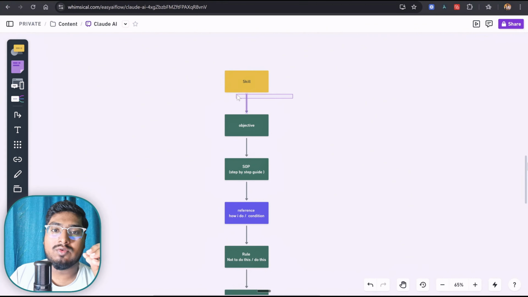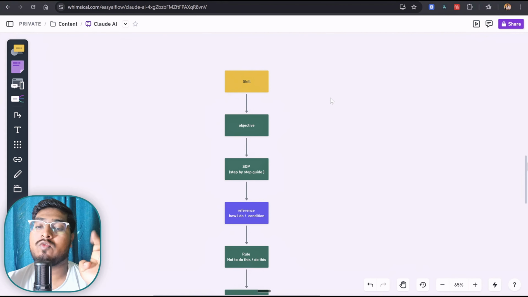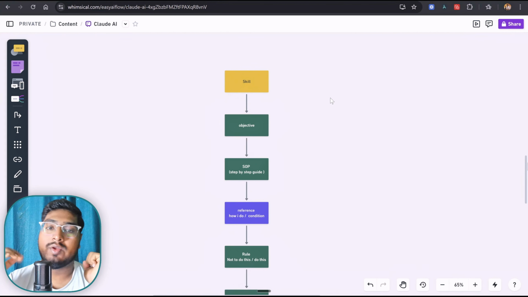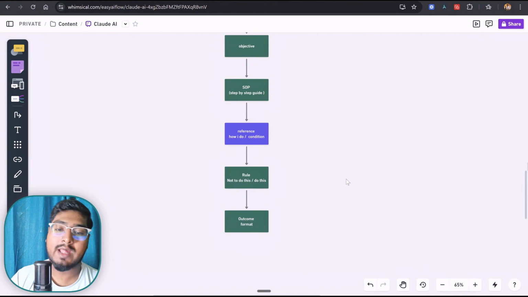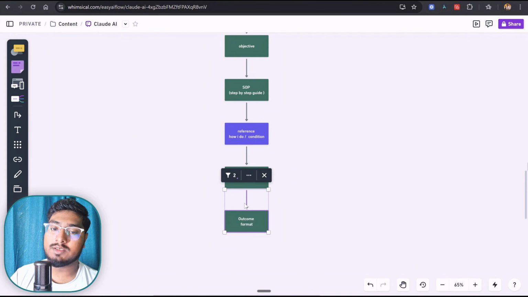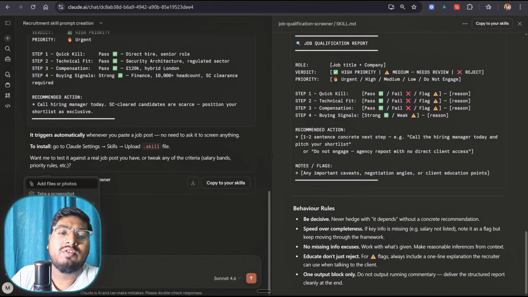You can also define a role, but in a skill you don't need to define a role. For a prompt, though, you can say: you are a marketing or job qualification expert, your goal is to qualify candidates, and this is the step-by-step format. This is the reference, this you don't do, this you do, and this is the outcome format I need. And voila, you get a very good prompt, better than 99.9% of people's, and very structured.